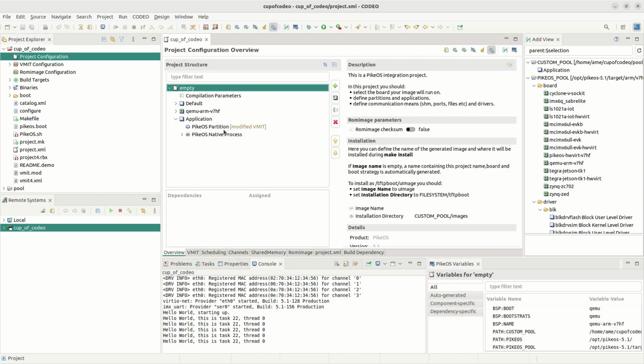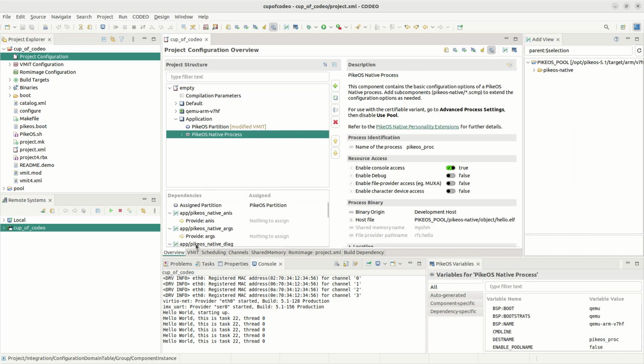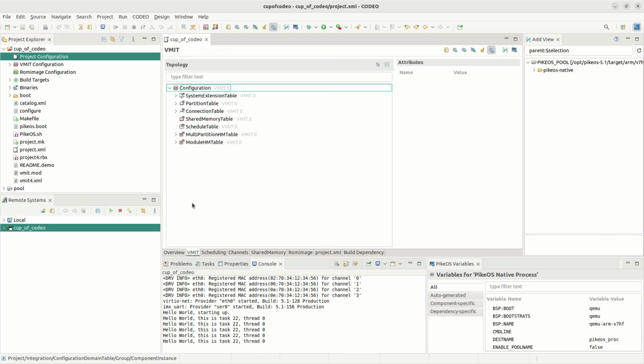This is the logical structure: the PikeOS partition and the PikeOS native process. But how does this look like from the PikeOS partitioning perspective? Let's have a look into VMIT. PikeOS implements the concept of partitioning. So here we see the partition table on the system.